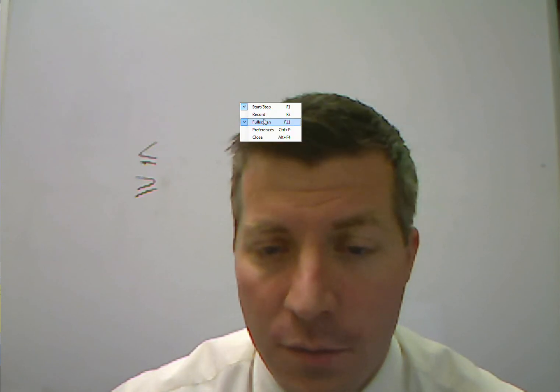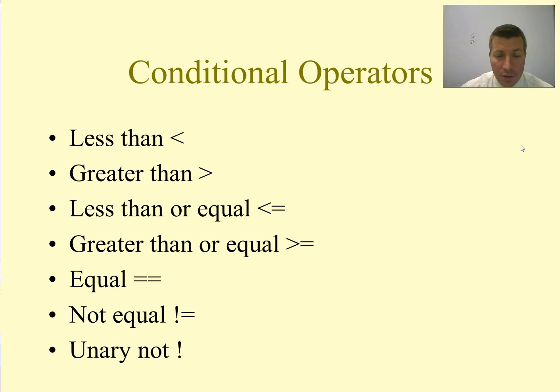We don't have those available to us on the keyboard, so instead we just combine two different characters. We put the less than sign and follow it by the equal sign. So that's how I designate less than or equal. Greater than or equal works the exact same way. It's just the greater than sign followed by the equal sign. So you have to put them right next to each other. Don't put any spaces in the middle of them.